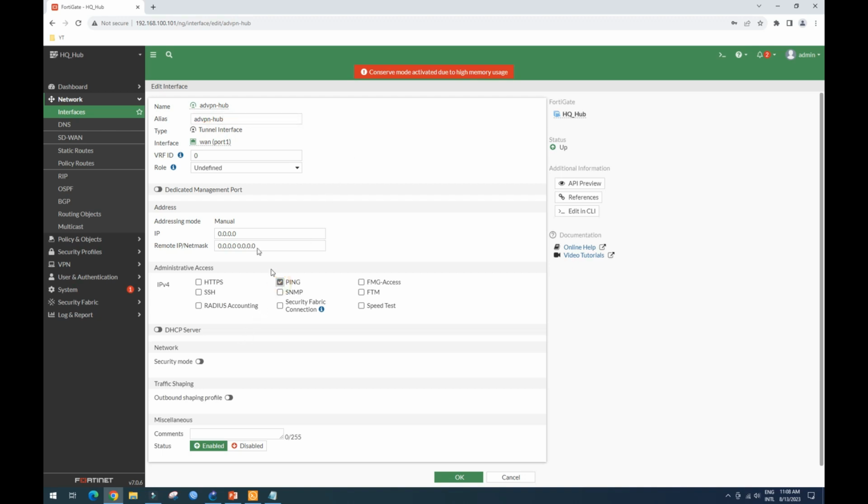Okay, and then the ping IP we can say 10.10.10.254, and the remote IP 10.10.10.253, /24. Okay, so we use a /24 subnet for our VPN because you will have many spokes, but for this example we have 2 spokes.